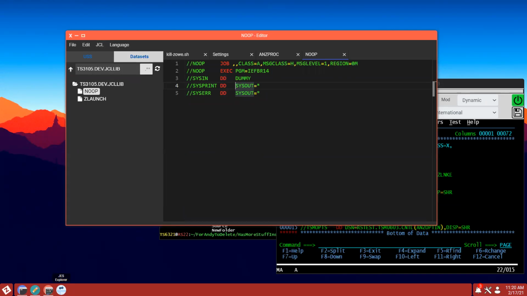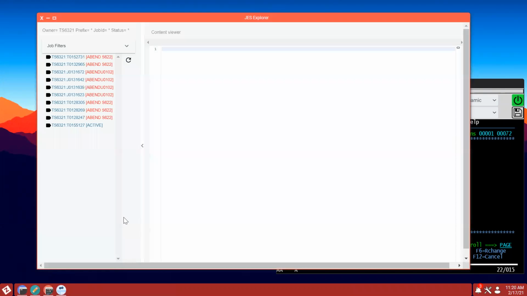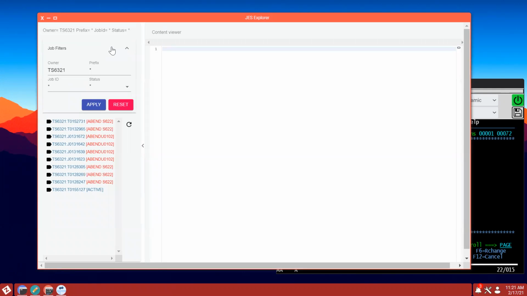So let's navigate to our fourth app that we wanted to show, which is our JES Explorer. Along with submitting jobs via the editor, I can also submit a job here. So when we open the JES Explorer, we are greeted with a view of my currently filtered jobs, right? So if we click the top left, for example, we can change our filter based on what we need to view. This one is good for me now, right?